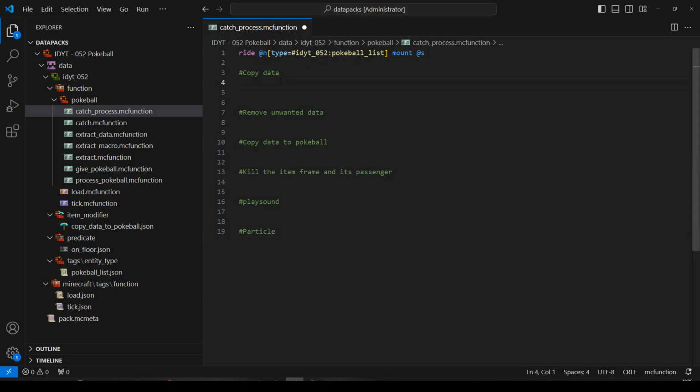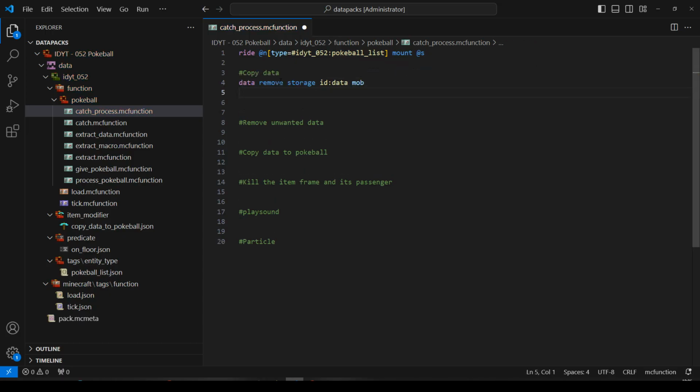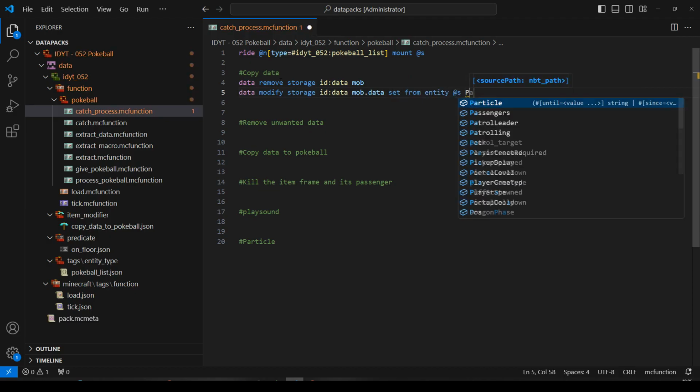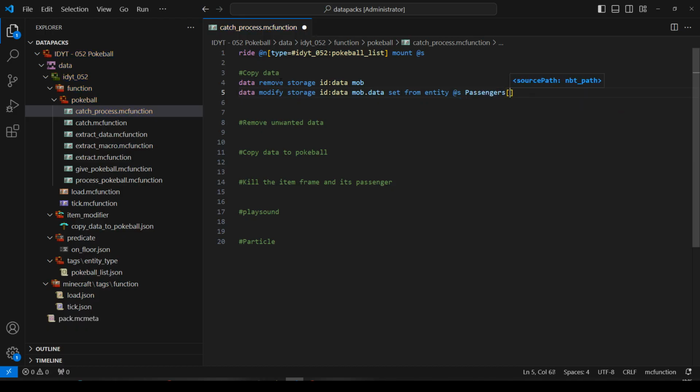Okay, let's copy the data. So first of all we'll clear the data. Data remove from storage, ID data, mob. Okay, we cleared it. Data modify, storage, ID data, mob dot data, set from entity at S, that is the item frame, and we'll set it from its passengers, because we've made the mob we want to capture is riding the item frame, so we can just access it through the item frame's passengers.